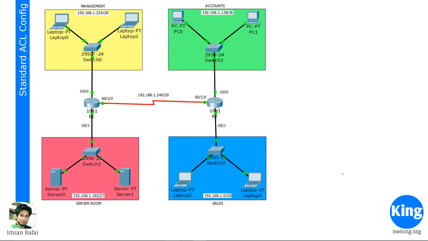Now let's take a task, and we're trying to work this out. As we go, we'll work through this, and then of course we'll implement this on Packet Tracer. So in this topology, we have 4 networks like we discussed. We have sales, we have accounts, we have management, and then we have a server room.